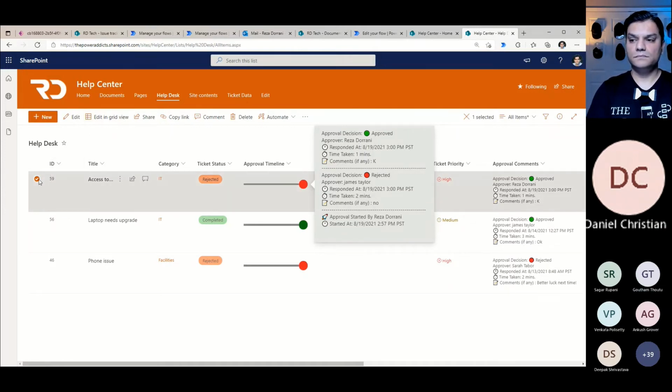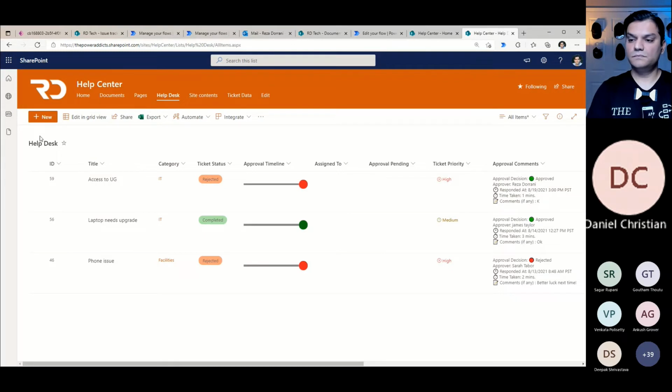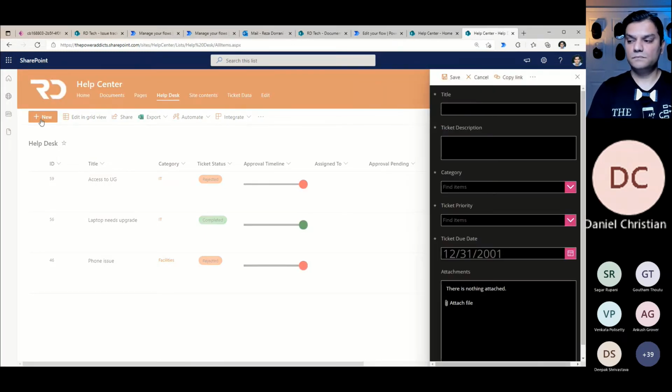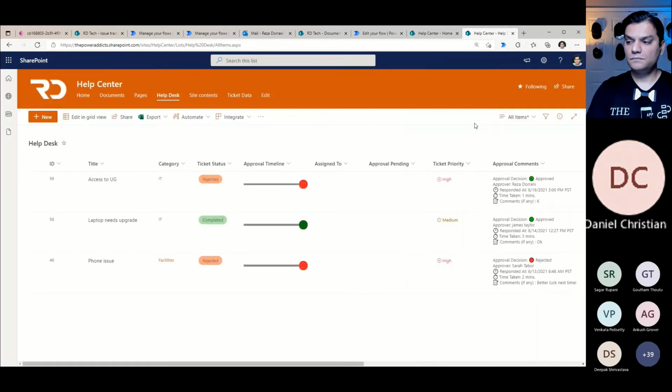And why just Flow or Power Apps? Why not use both? Check this out. In the help desk list, I have a Power App that lights up on the right hand side. I have a Power Automate that does the approval process when the issue is added. So I am mixing and merging both. And now Dan will show you two additional services that you can also mix with what I just showcased. So Dan, back to you.